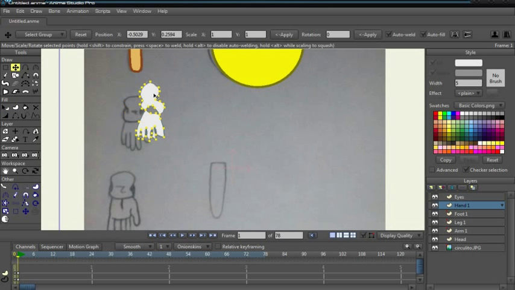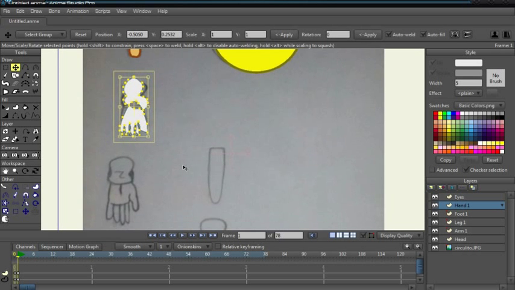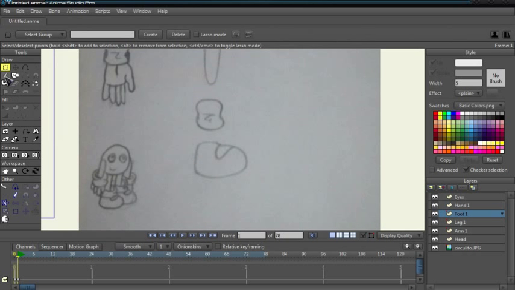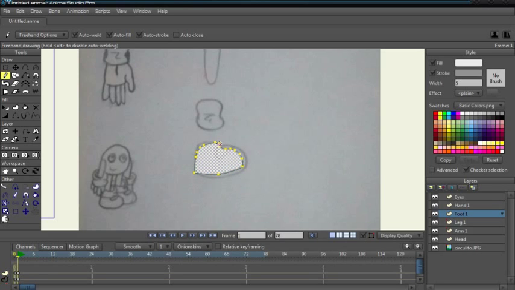Wait, what? Oh, they're all part of the same. I hate when that happens. Anyway, that's one hand. Let me make a foot. Foot. Yeah, ankle. Foot. Something like that, I guess.